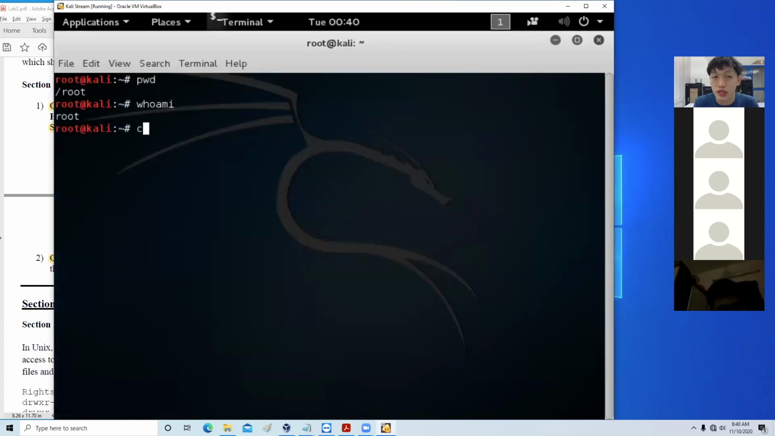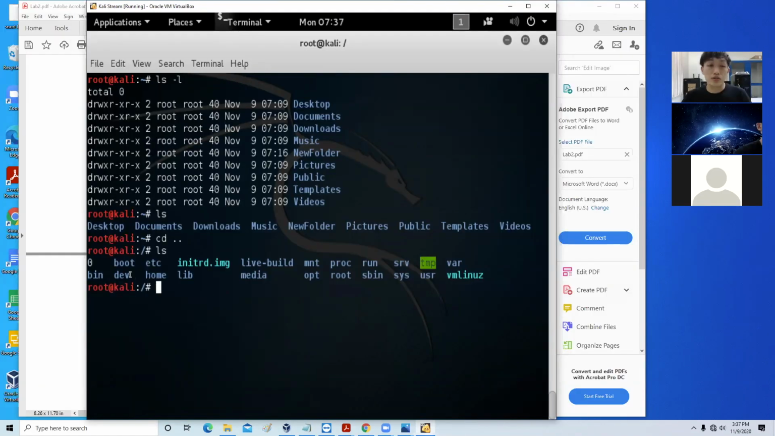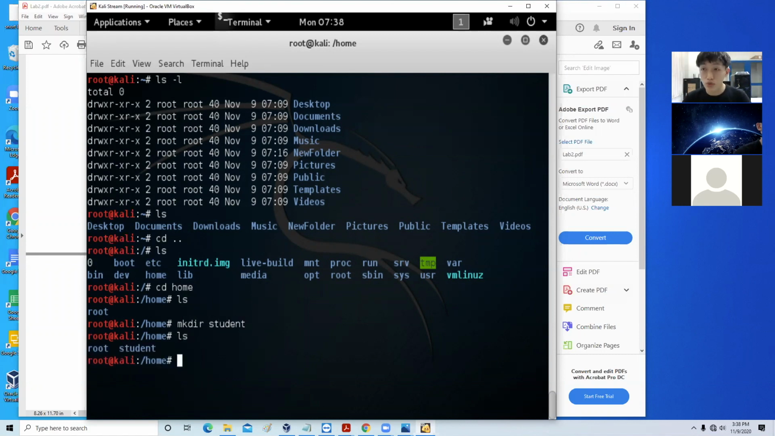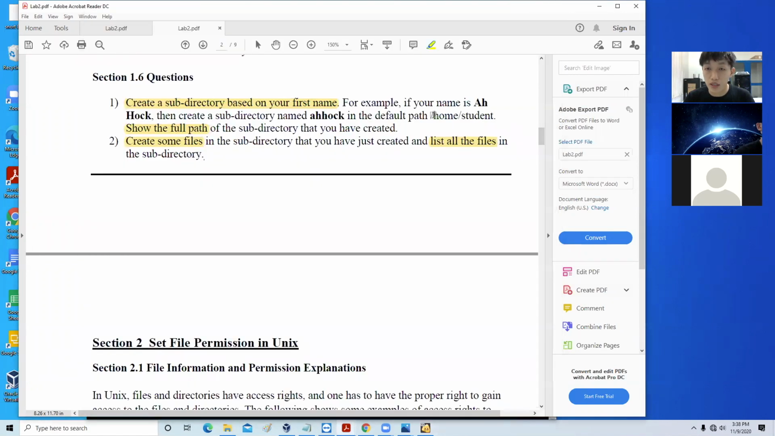You want to do a cd .., because the first thing is I want to go inside here. So I cd home. Here I already have one folder named root. I want to have a new folder named student. So mkdir student, ls, and now you have a new student folder, which is exactly what the question wants, home/student.